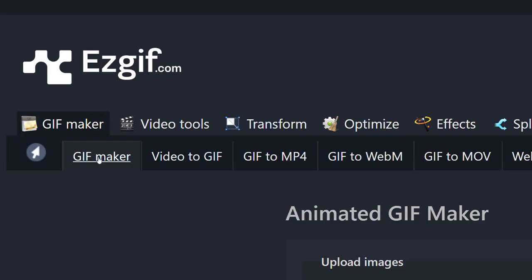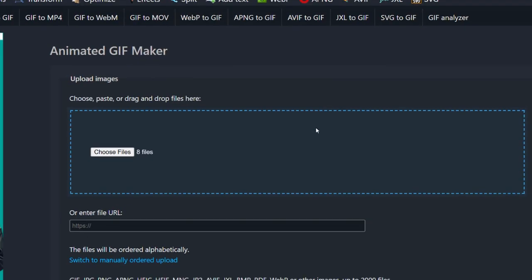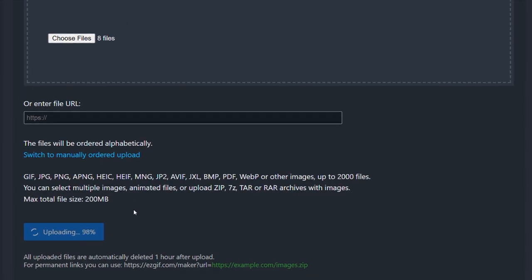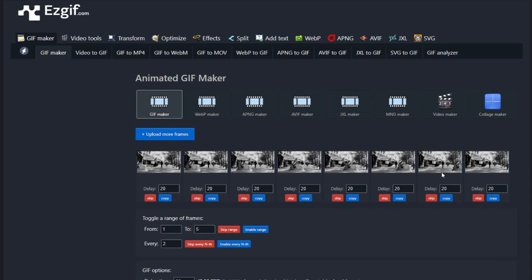So ezgif.com, you can see them on the GIF maker. And this is how we make the still images into an animated sequence. So instead of clicking on choose files, I'm going to drag and drop my images. I'm going to grab them all at once and drag them in. You can see 8 files. And then it's going to start uploading. If your photos are medium to small, it's going to go pretty quick. If your images are large, it's going to take a longer time.